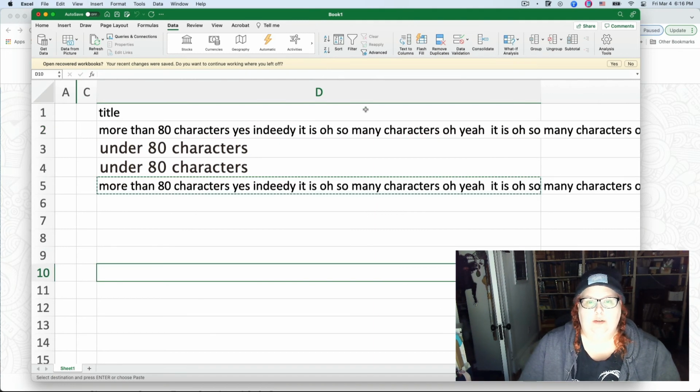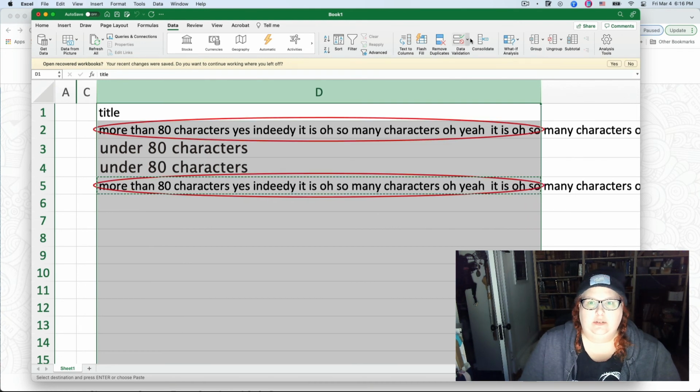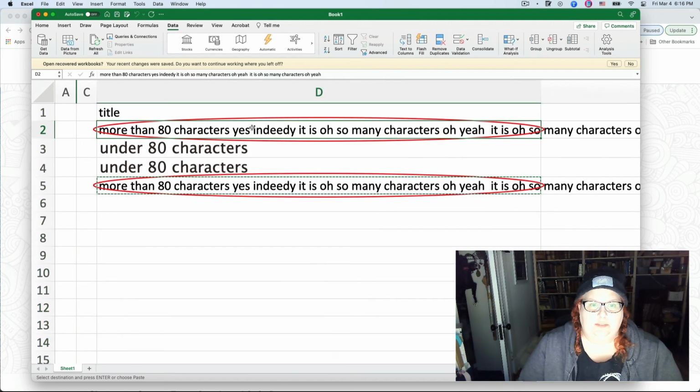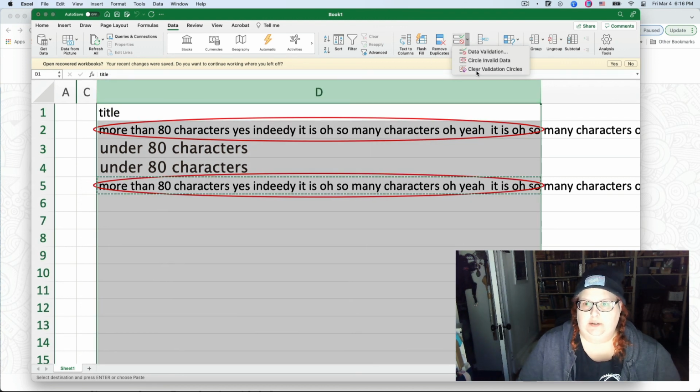So then when we're done typing all our stuff, we select our column and we go up here and we say circle invalid data. And you can tell it's thinking because this is grayed out. When it's done thinking, it circles the ones that you need to fix. So you can do your whole thing and then have it just circle the ones you need to fix, like your third grade teacher, and go back and fix them and then run it again until you don't get any circles. And you can also clear those by the same button.